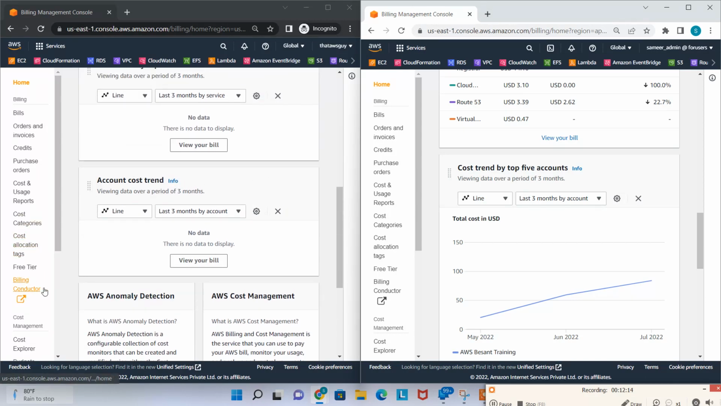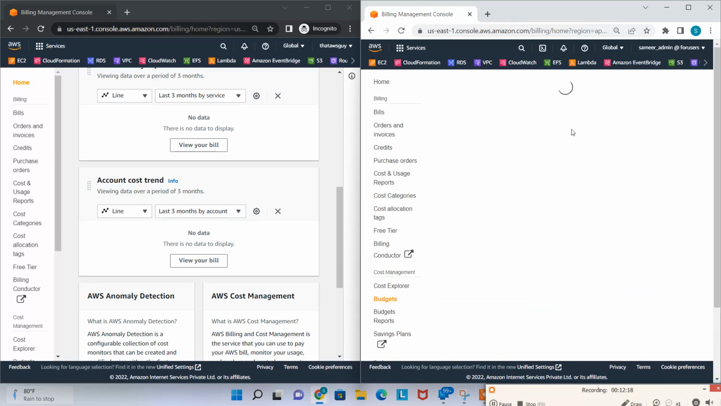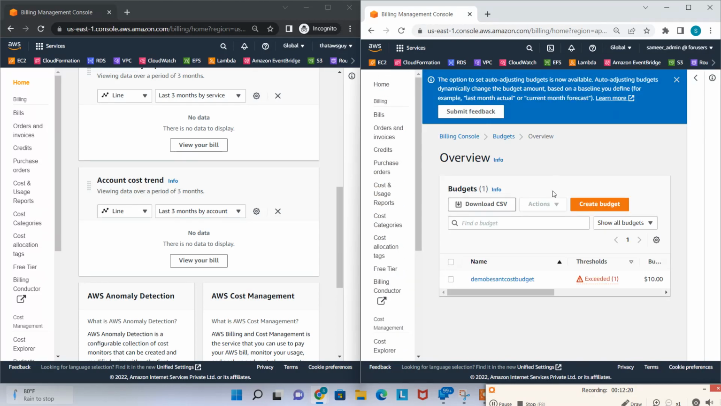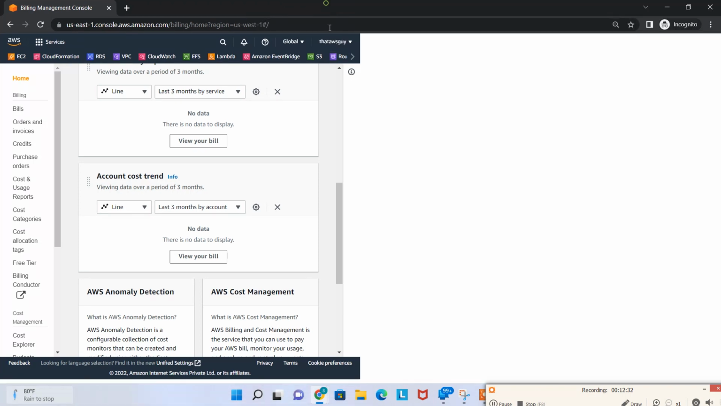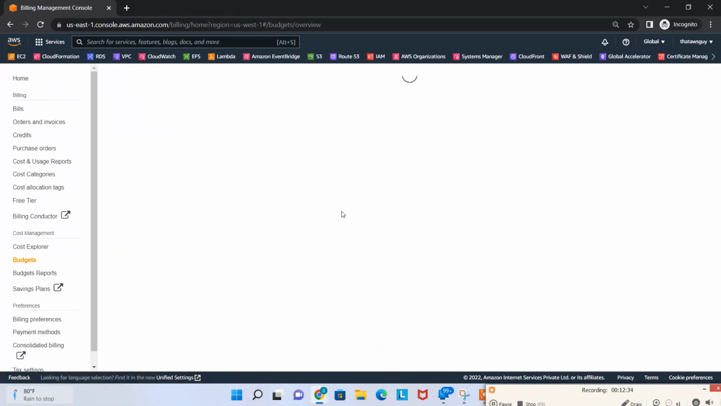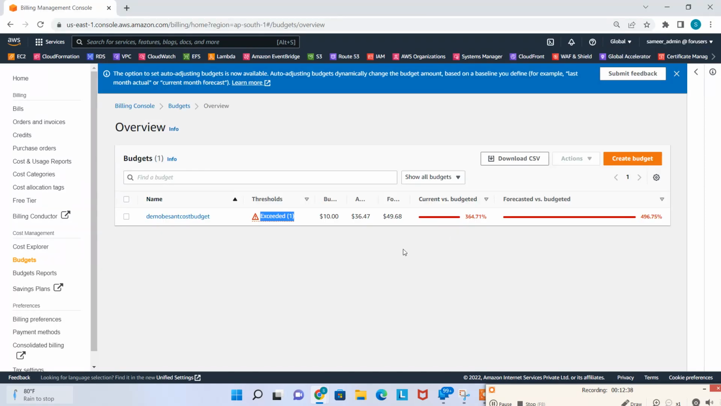And also, if you click on budgets on the left side, see, click on the budgets. I had created something earlier and it has already exceeded $10, obviously. See this? It just shows you this $10. And it also shows current versus budgeted, forecasted versus budgeted, but here obviously since it is new, I don't get anything here. See, it's going well. So I just thought of showing you this.